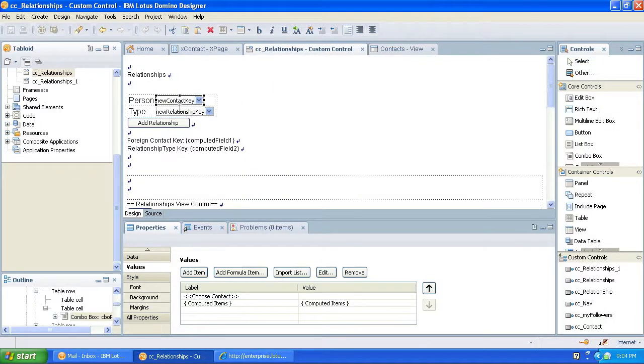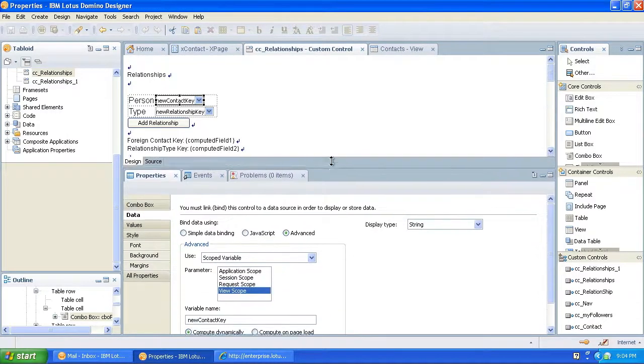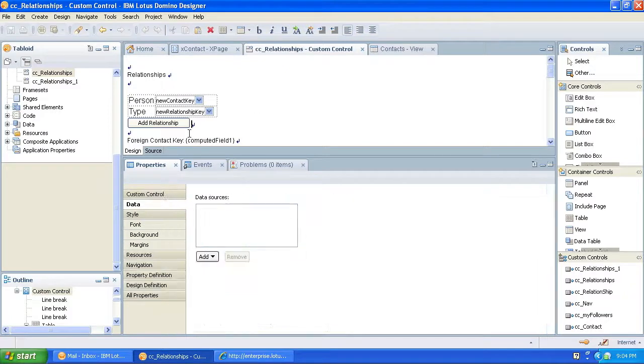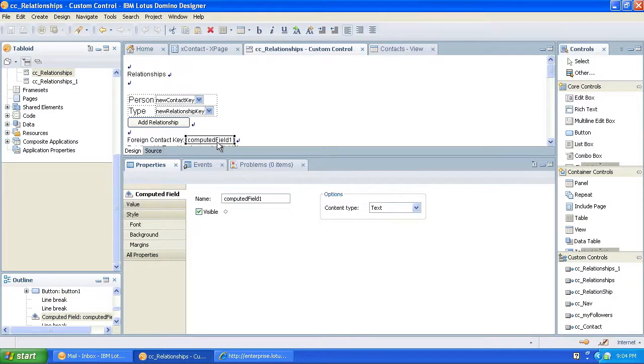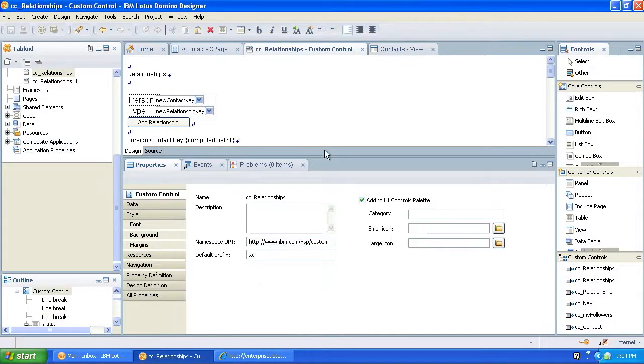So we've got this bound to a scoped variable, view scope of new contact key, and this computed field is bound to the exact same thing. So that proves that you can look up the name, but then you save the key.